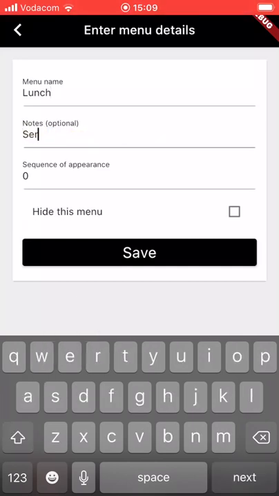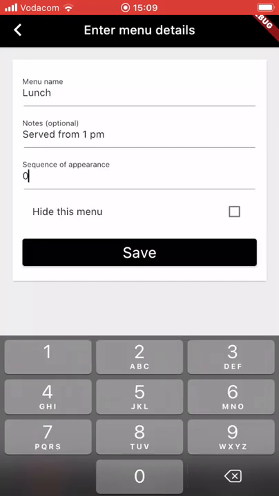And I'm going to say served from 1 p.m. And the sequence of appearance, I'm going to say is 20. I'm leaving some gaps in between in case there's menus that the restaurant manager would like to put in between.